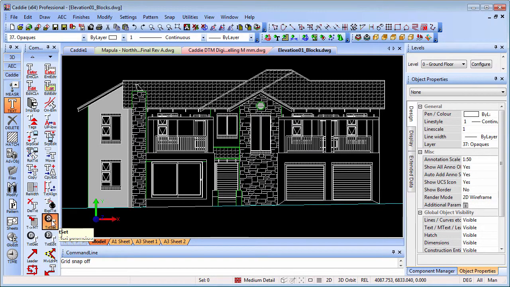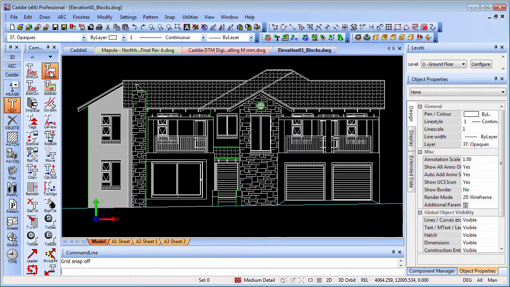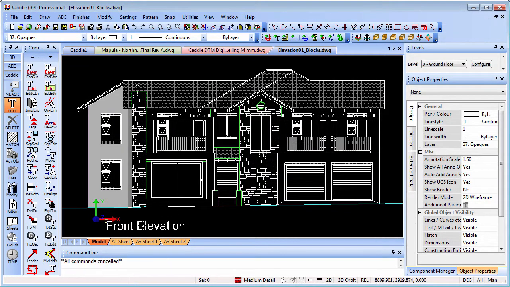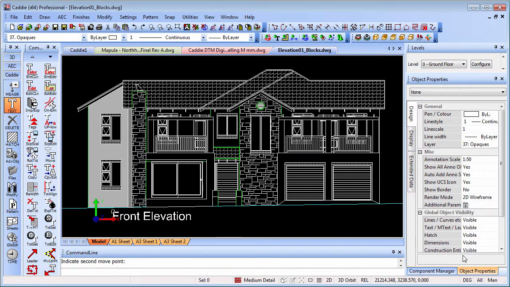So we've got our text, we'll set the text up. We've got 10mm, which we want at 1:50, so that's great for when we plot it out on a 1:50 drawing. The text will be 10mm high, we're using the font Arial. So OK that, enter our text, and we'll just drop our text down here. So we've got, say, front elevation. Now I just correct the inappropriate use of the shift key, and we'll OK that. So there's our text. We'll just press escape, so we're not putting any more text in. We'll just drop that in the right place there.